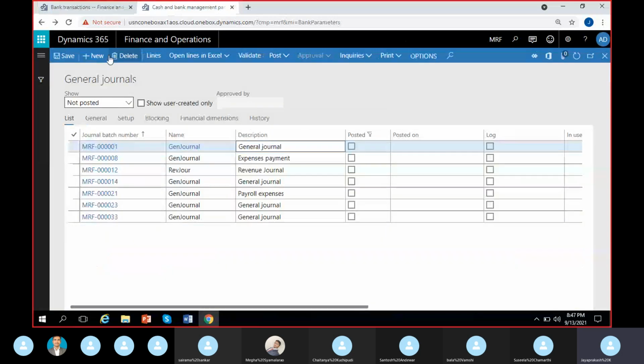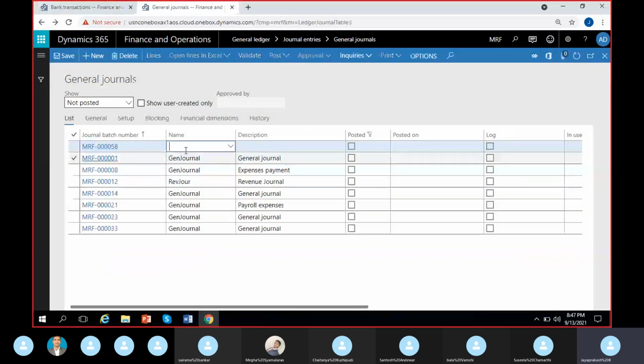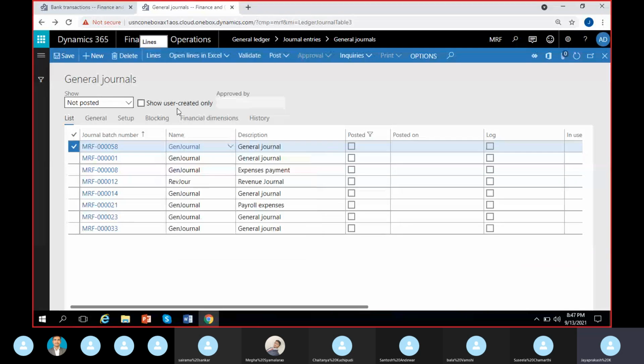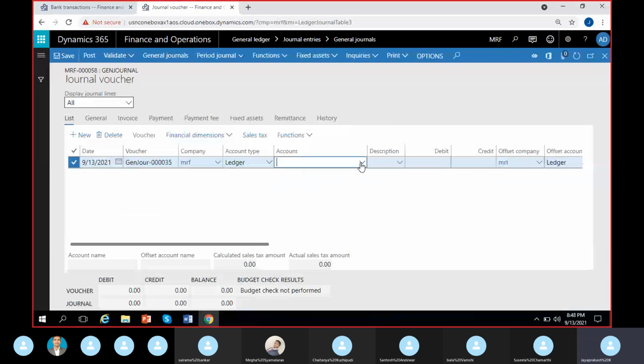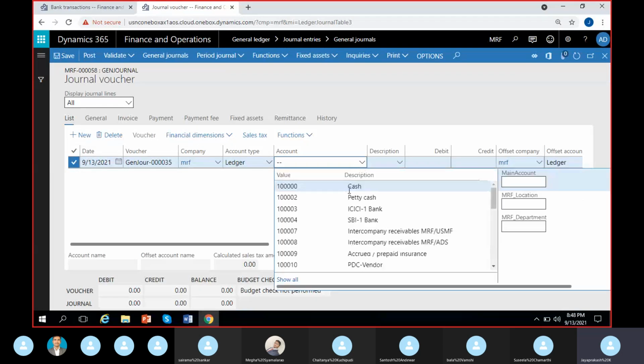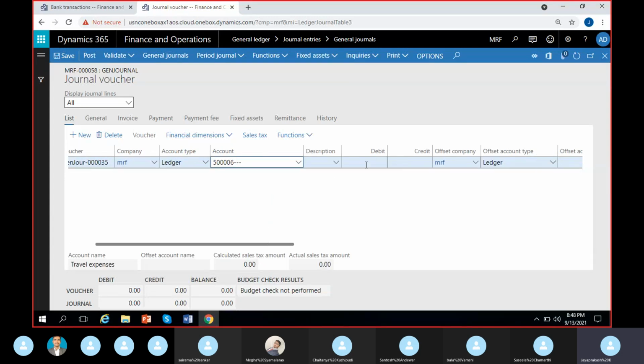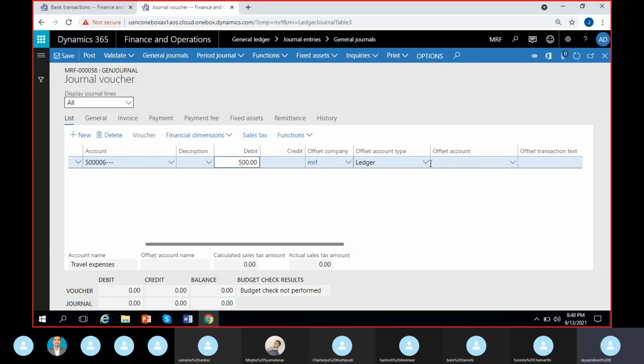Assume that I'm posting a new general journal transaction. Go to lines. I'll post 1 or 2 transactions quickly. I'll use an expense account, so I'll pay some expense, some travel expenses. Debit the expense account for 500, and the offset account type is bank. The offset account is ICICI Bank.